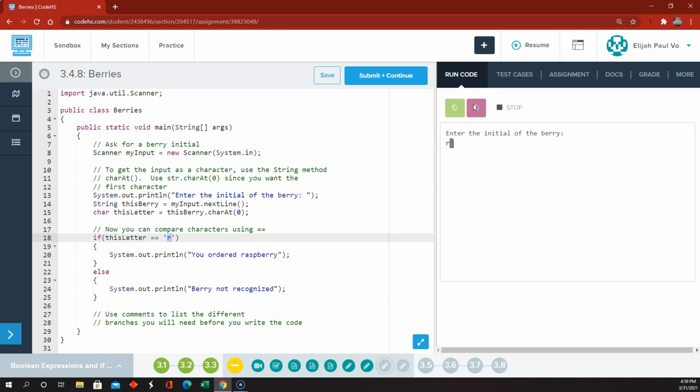Enter the initial. If I put R, you ordered raspberry. If I put any word that starts with R, it's just going to look at the first letter, and that's an R, and it's going to interpret that as raspberry. If we enter any other letter, for right now, it's going to say berry not recognized.